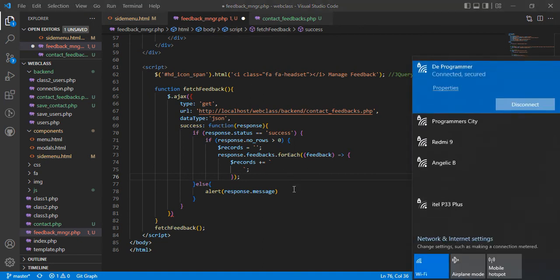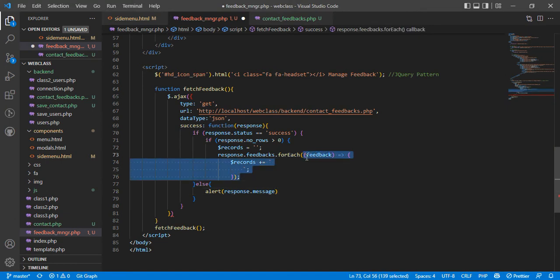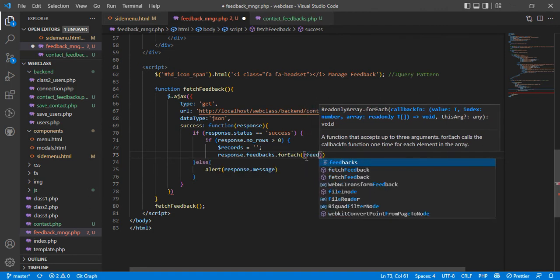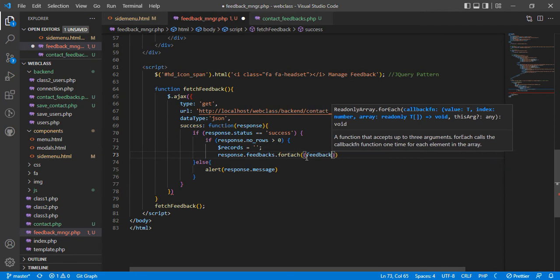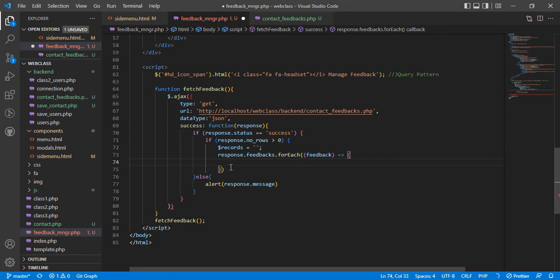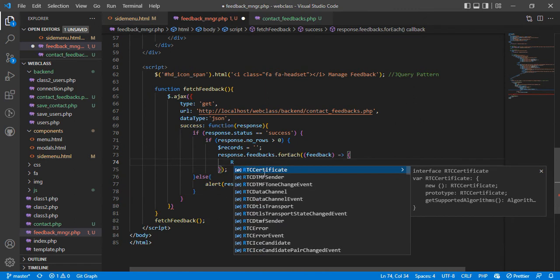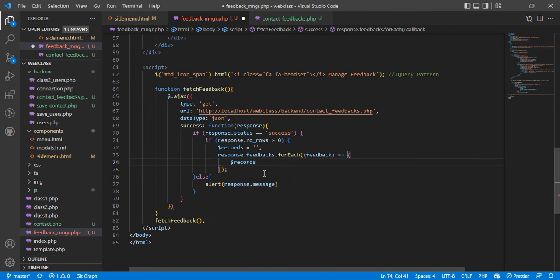Let me just disconnect this. Let me do it normally. Response dot forEach. Then I'll say feedback. Then I have this. So with this, for each of the feedback, I'll simply have my records, that's dollar records, plus equal to this.